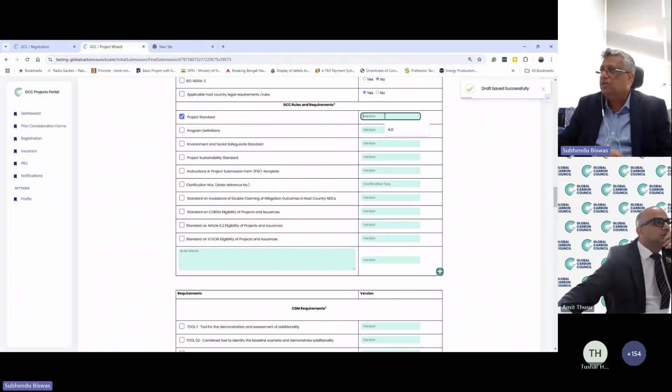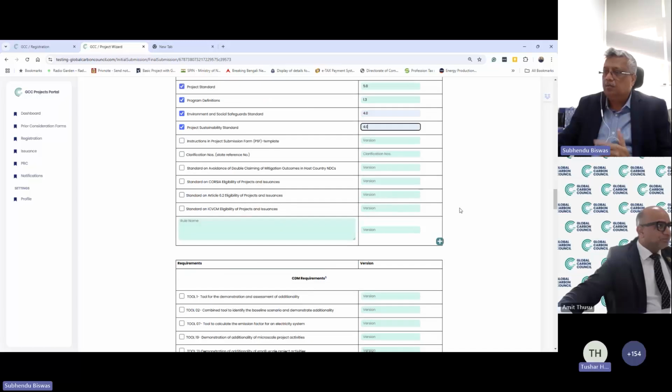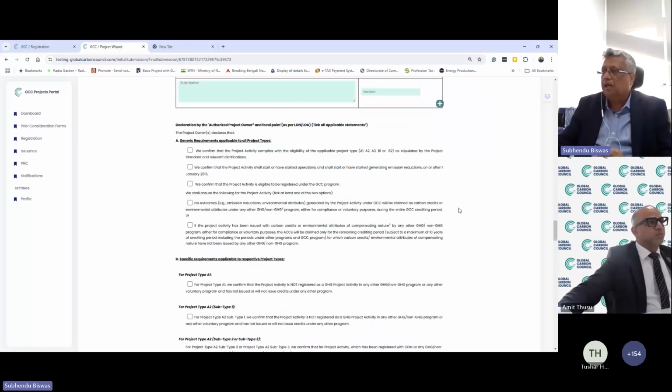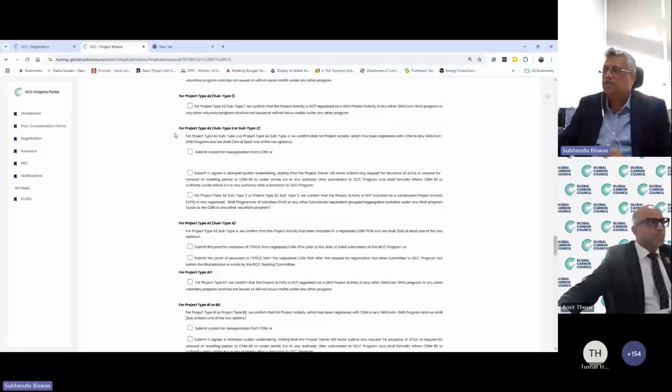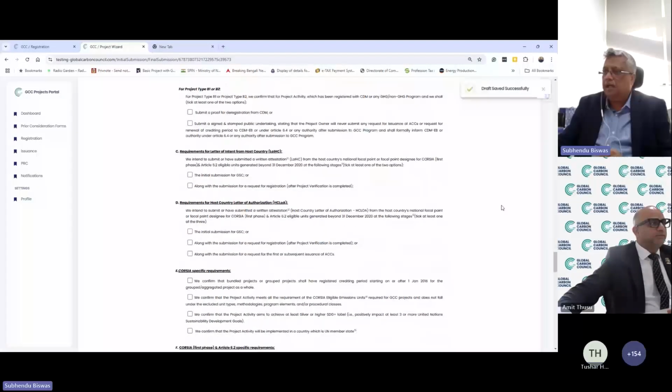Which version? Maybe it was 4.0 initially, and now it has gone to 5.0, so you have moved to the new one. Definition was initially 1.2; it might have moved to 1.3 now. Safeguards is the same, say 4. Sustainability standard is the same, 4. So you mention all of them, the tools that you're applying and everything. And then for your two projects, for example, you have subtype 1 selected, and the declaration for them.